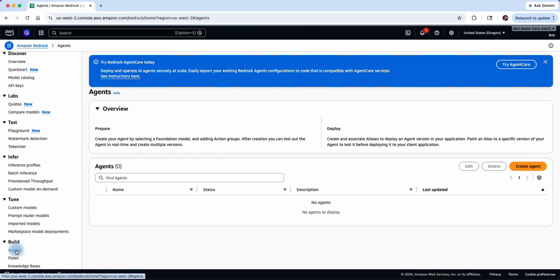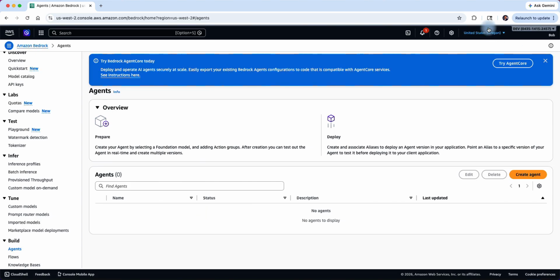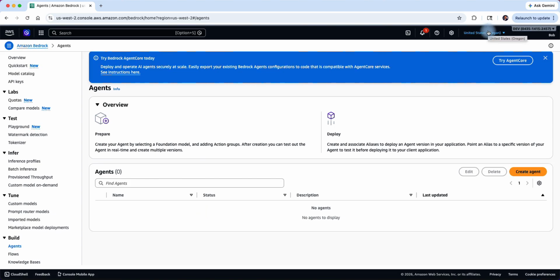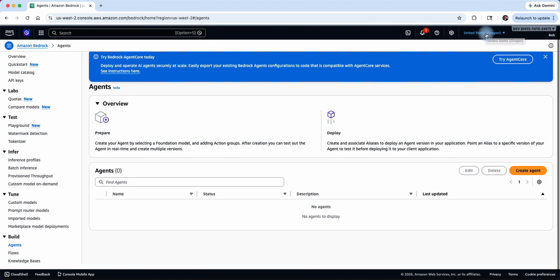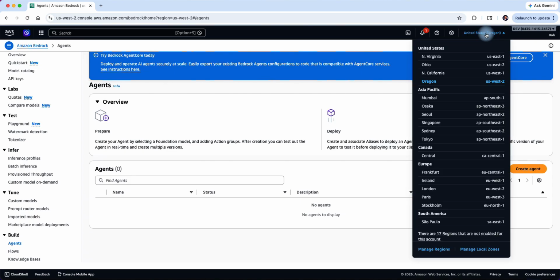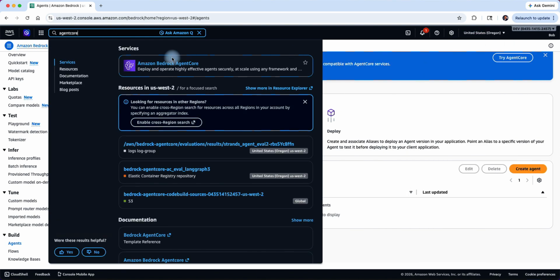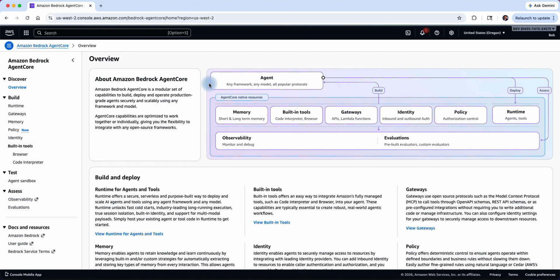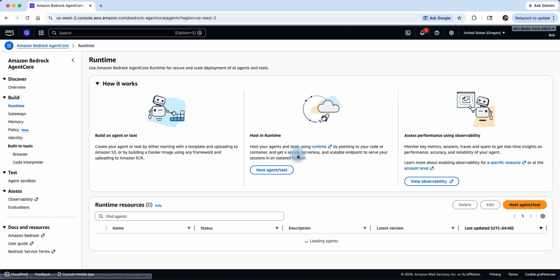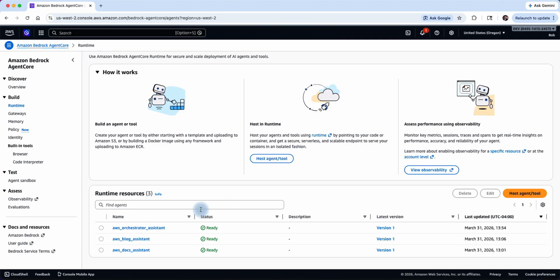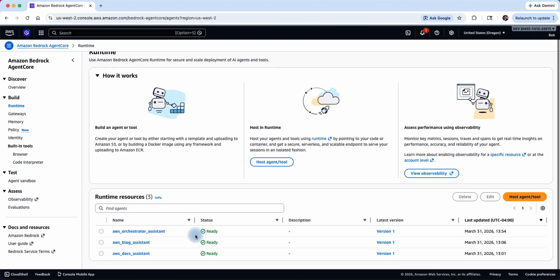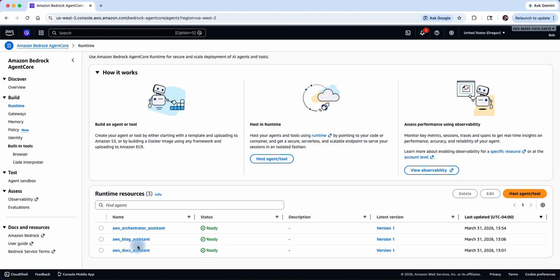I'm over here now, and I'm going to look at agents. There's no agents in this region. So I'm assuming I'm using the West region. Let me go back to Agentcore. Of course, I can go look at Cognito. It generated some Cognito stuff. And let me see the runtime. And here are my agents in my runtime. I have the orchestration agent, a blog agent, a docs agent.